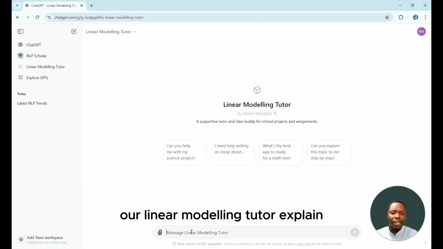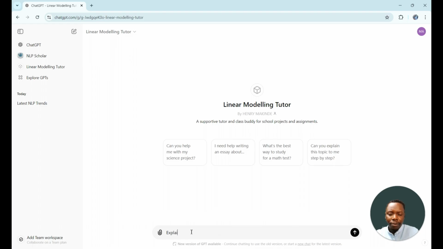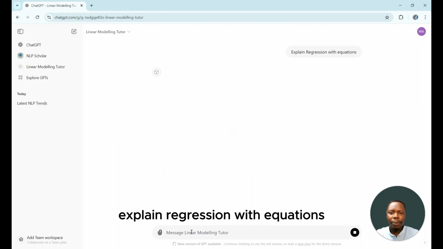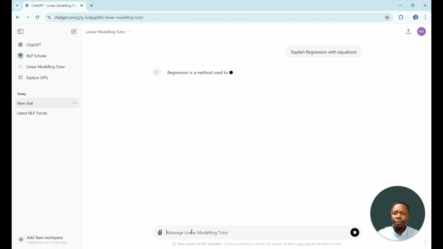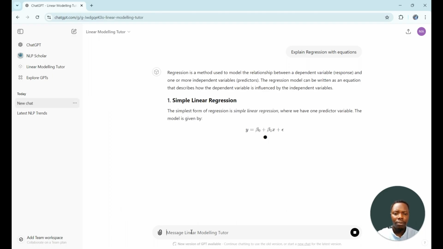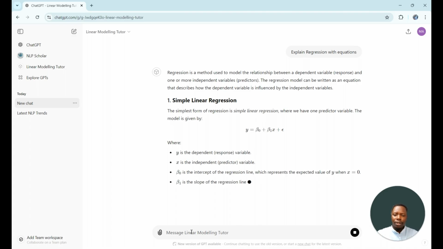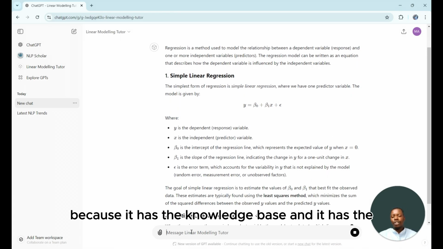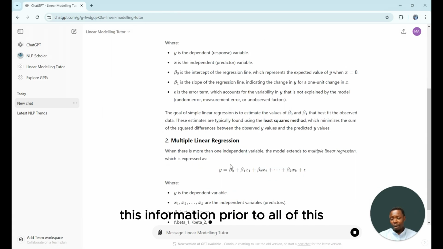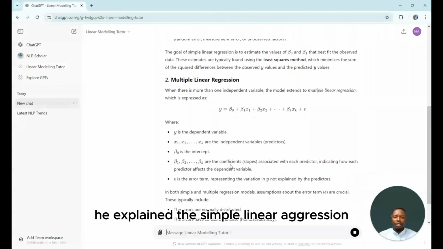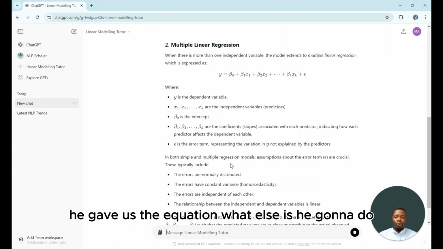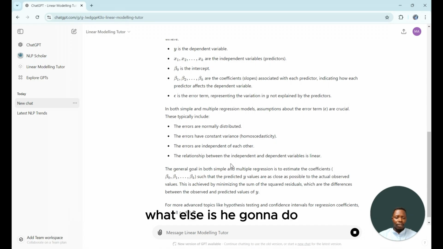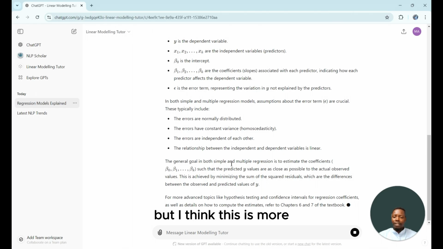So let me just ask our linear modeling tutor: explain regression with equations. Explain regression with equations. So this is amazing. It's going to explain it in detail because it has the knowledge base and it has this information prior to all of this. It explained the simple linear regression, now onto the multiple linear. It gave us the equation. What else is it going to do?